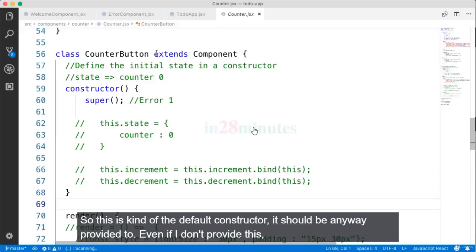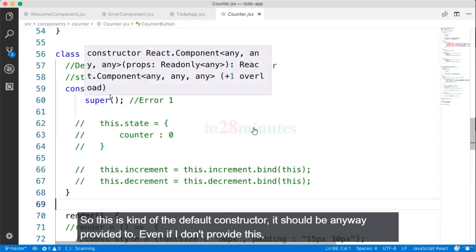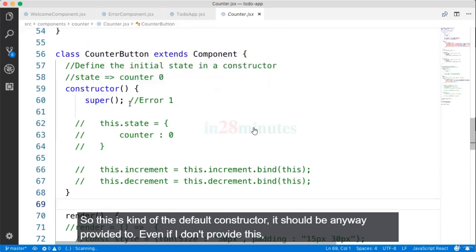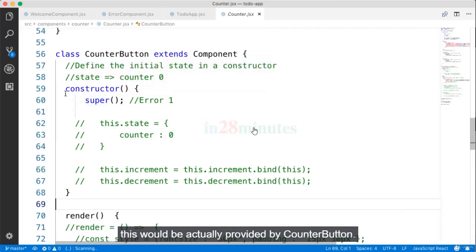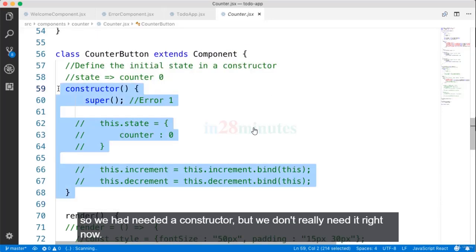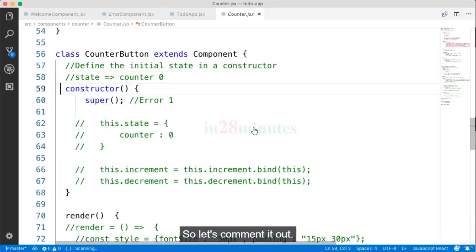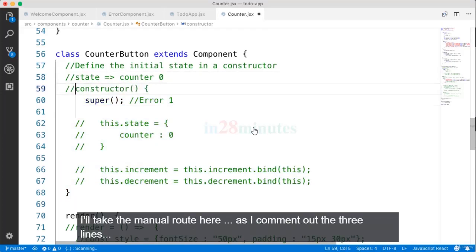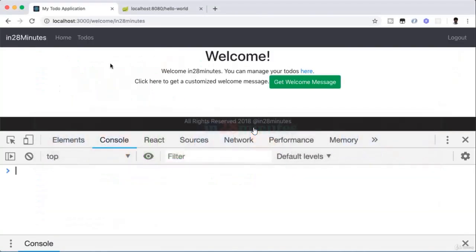So this is kind of the default constructor which would be anyway provided. Even if I don't provide this, it would be provided by counter button. Earlier we had state in here, so we needed a constructor, but we don't really need it right now. So let's comment it out. I'll take the manual root here, so I comment out the 3 lines.